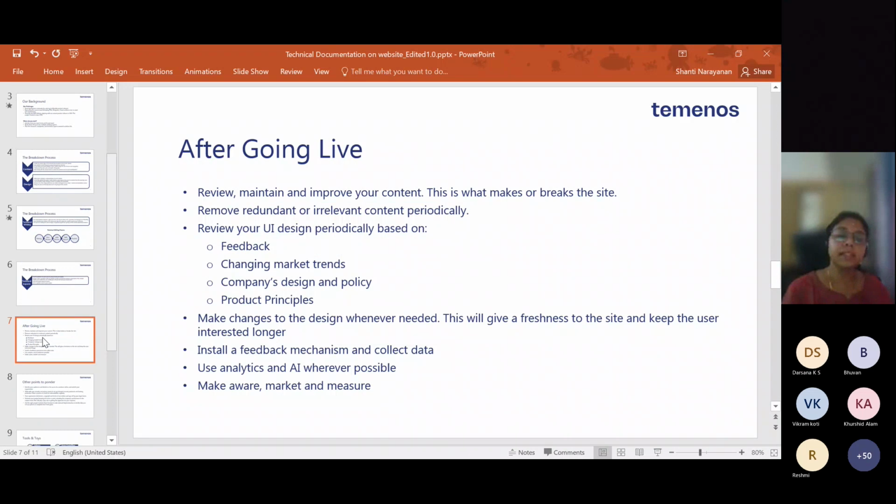So most of us think that the effort is more concentrated on going live, but once you go live, there is always a recurrent effort. I'll just briefly touch upon the points that you should keep in mind after you go live, which is about ensuring that you continuously review, maintain and improvise your content, because this is what makes or breaks a site. Your content is the crux of what you're doing. Constantly allocate some amount of the technical writing and your product management's time towards removing redundant and irrelevant content.